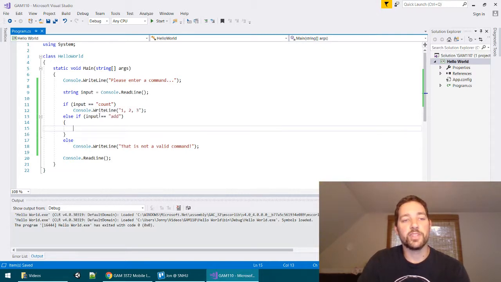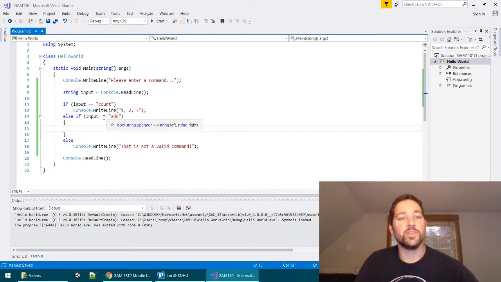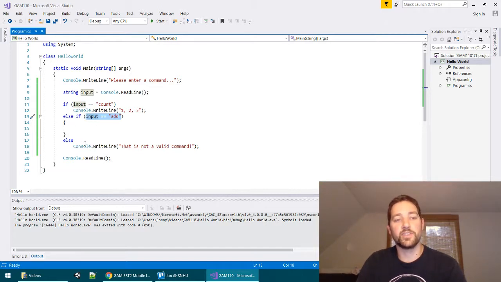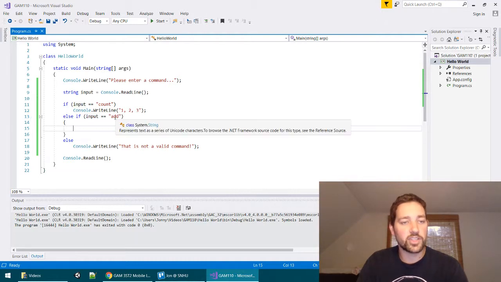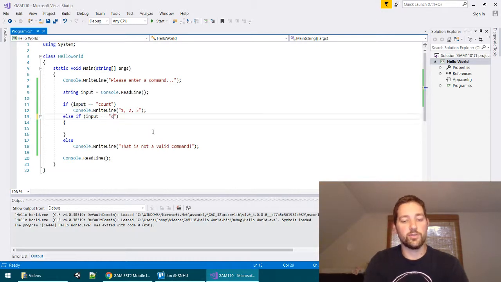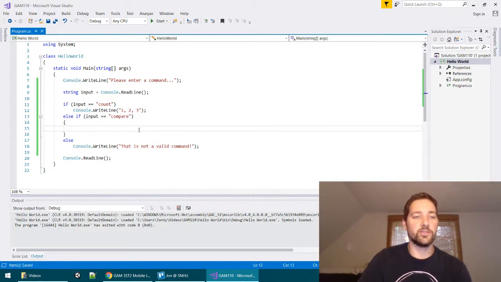And so we've only been using this equals sign, but we could do other comparisons. When you use this double equals, it compares these two sides, and the result you get out of that expression is a Boolean, either true or false. If it's true, then you execute the then block of the if statement. If it's false, then you skip it. So I'm actually going to change this to compare instead of add. So if you type in compare, it's going to do this code.